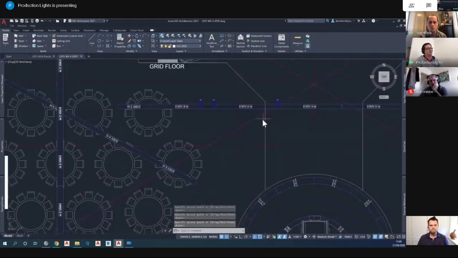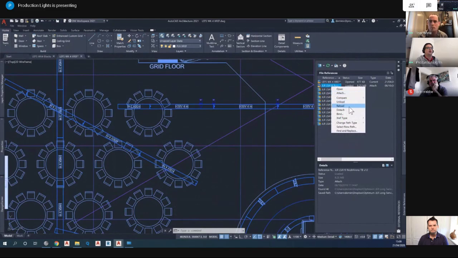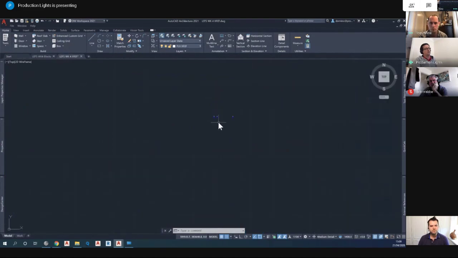And then if I, very quickly, as we talked about before, detach the reference, or unload it, we'll unload it, not detach it, so make the reference go away. You can see all we're left with on this plan, which we'd send back, would be those lights. And then that would reference back to Tom's main drawing, nice and neatly.